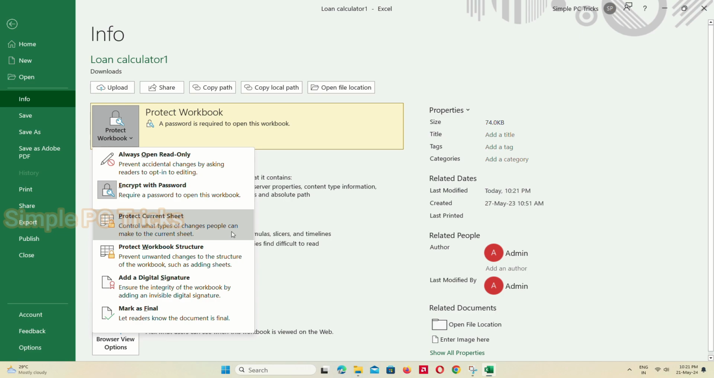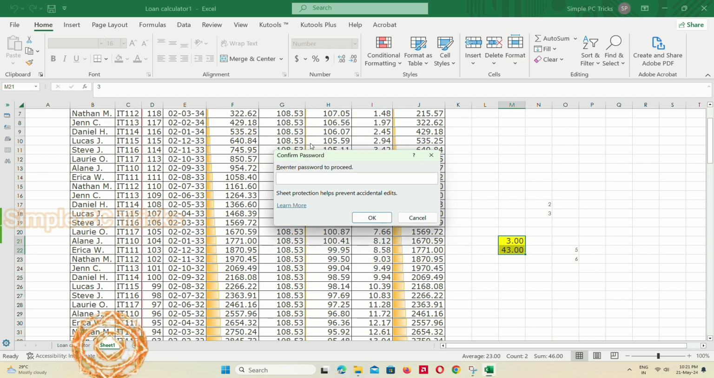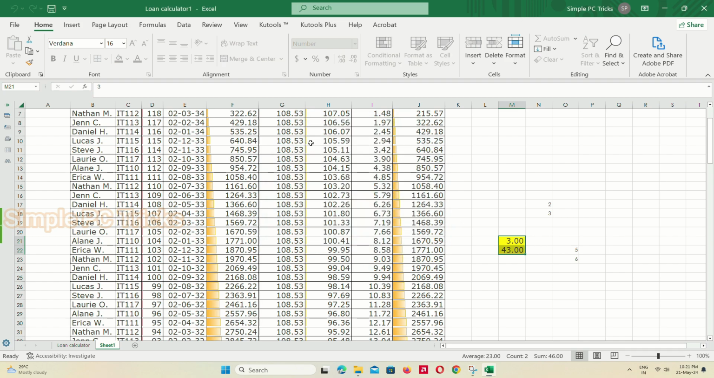Protect current sheet. Have you ever worried that someone will mess up your carefully organized sheet? Clicking this option creates an invisible shield around the current sheet, preventing anyone from making changes without your permission.